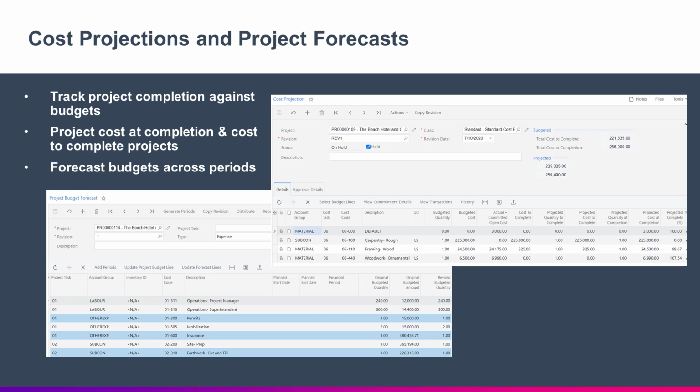You can also project your costs based on what you've completed, so you can determine how much money you'll need to spend to complete the project and the total costs you are to expect at project completion. For both features, you are able to create different revisions so you can have different versions to aid in making decisions for all sorts of scenarios.